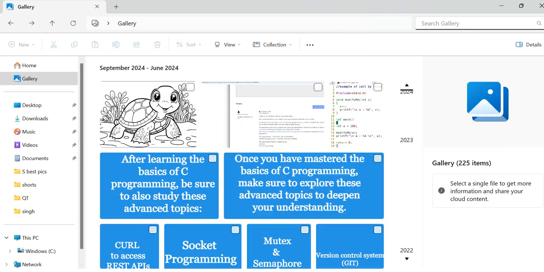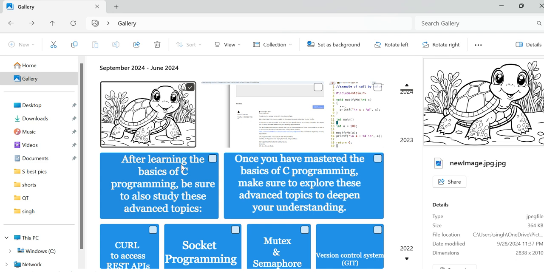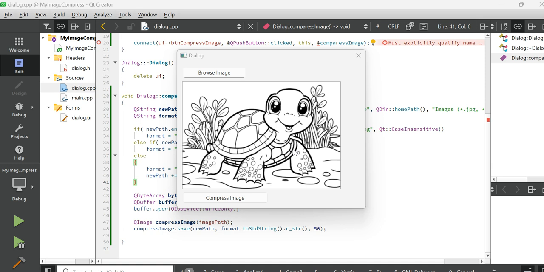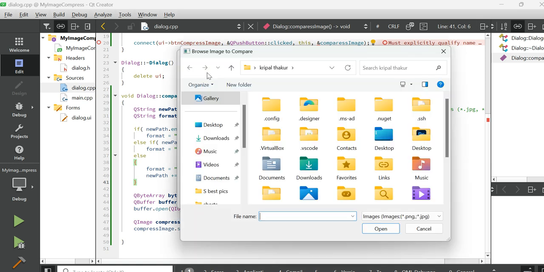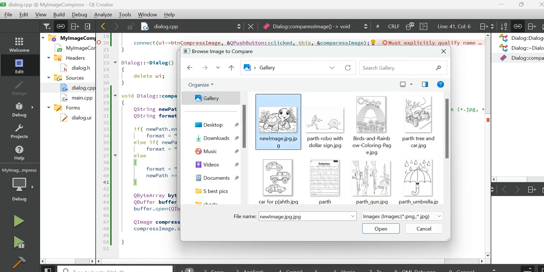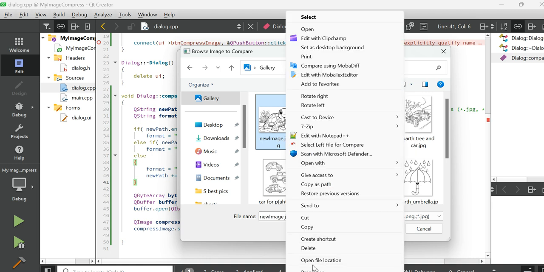Tortoise. This is the old one, I think. Let me do one more time quickly. So we browse this image from gallery. Tortoise, no, not this one. Let me rename it.